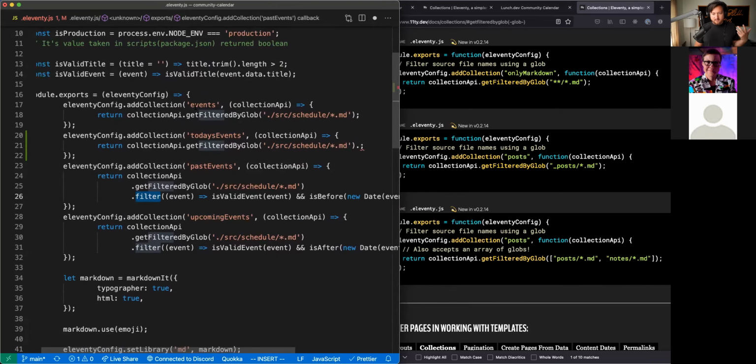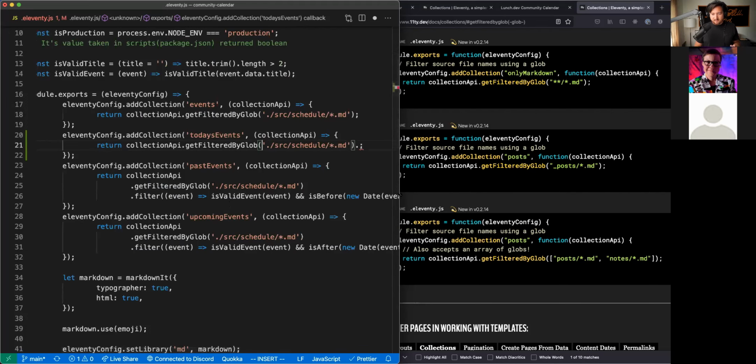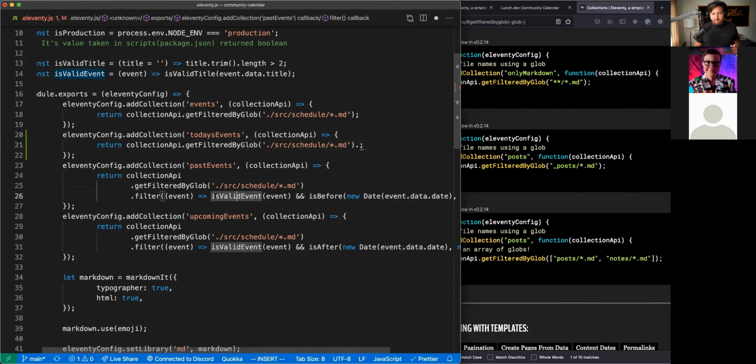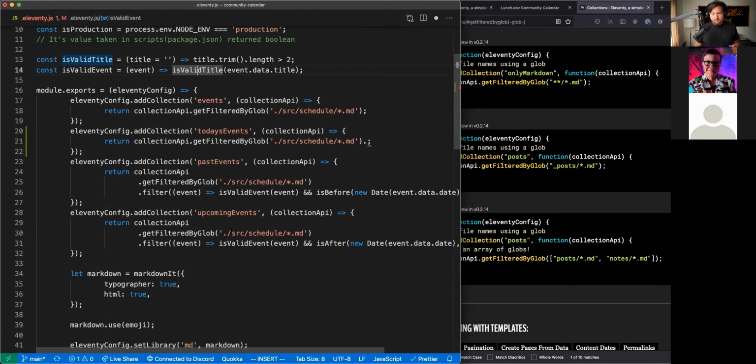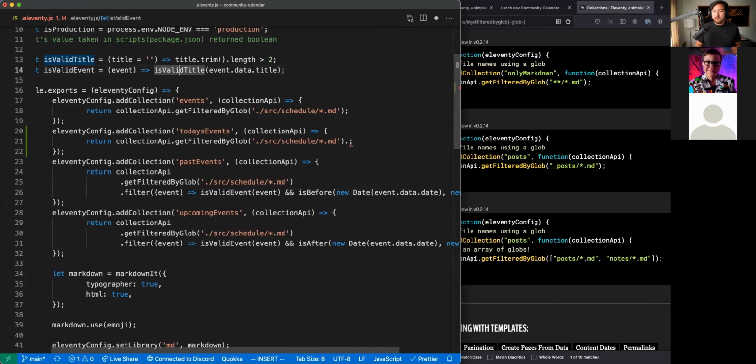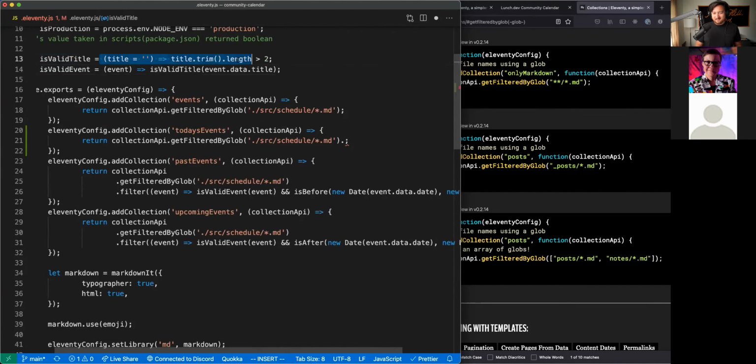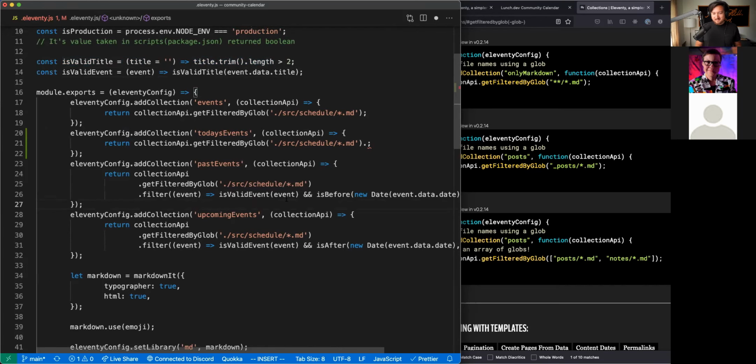So again, this is all events, so we're not filtering that down at all. Our past events is, what are we doing here? We're checking if it's a valid event, which I don't think does a lot right now. It looks like the main thing is that the title has at least 2 characters. It's not the world's most robust validation, but it's good enough, and it's nice that it's clear that we can see what it does here.